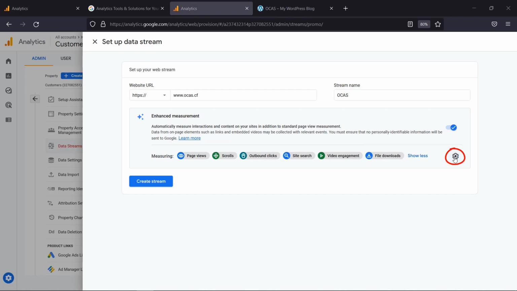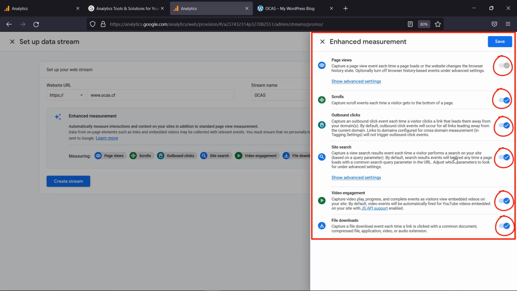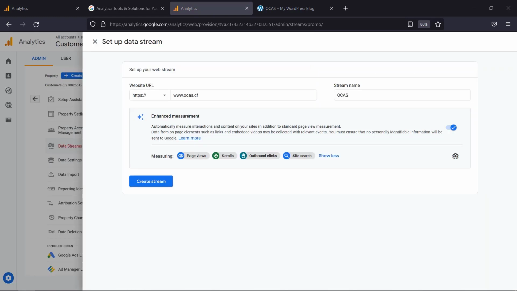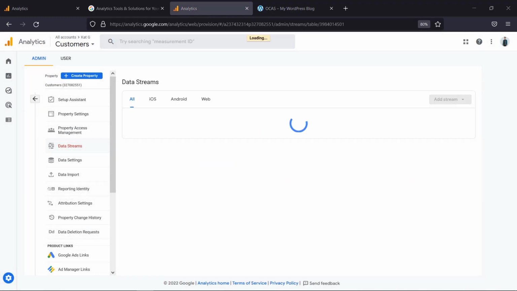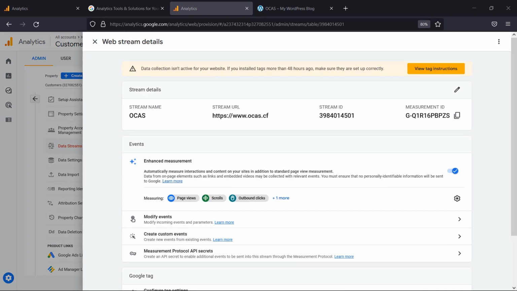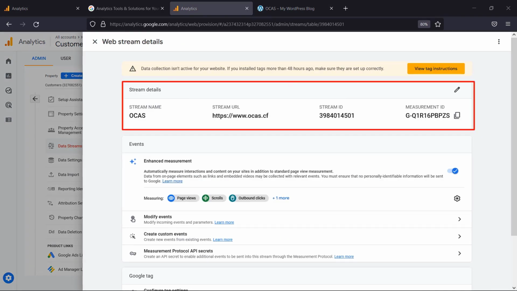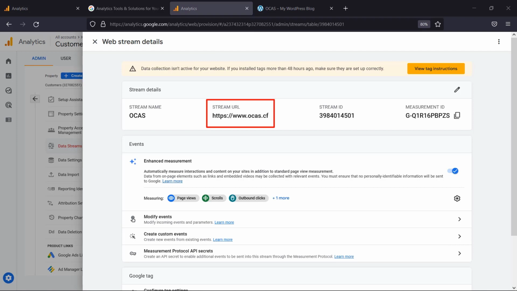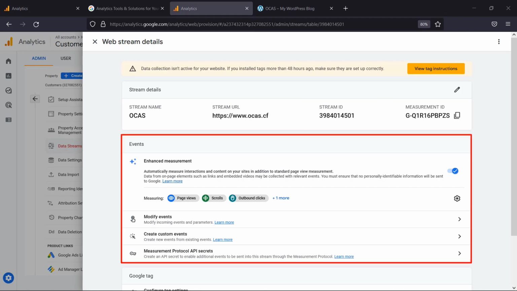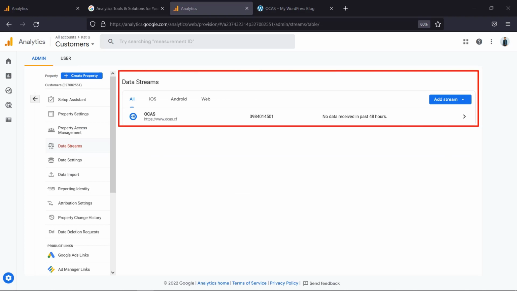Click on this icon and you will see this window where you can enable or disable some of the options here. Then click Save. Now click Create a Stream. Now you can see that Google Analytics 4 property is now created successfully. This page shows the stream details, including the URL, ID, measurement ID, and the events. You can see the data stream created here.